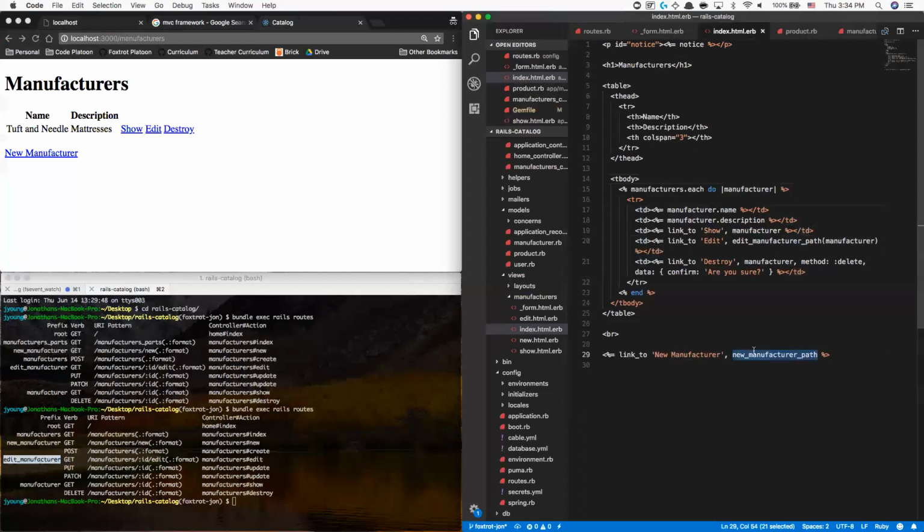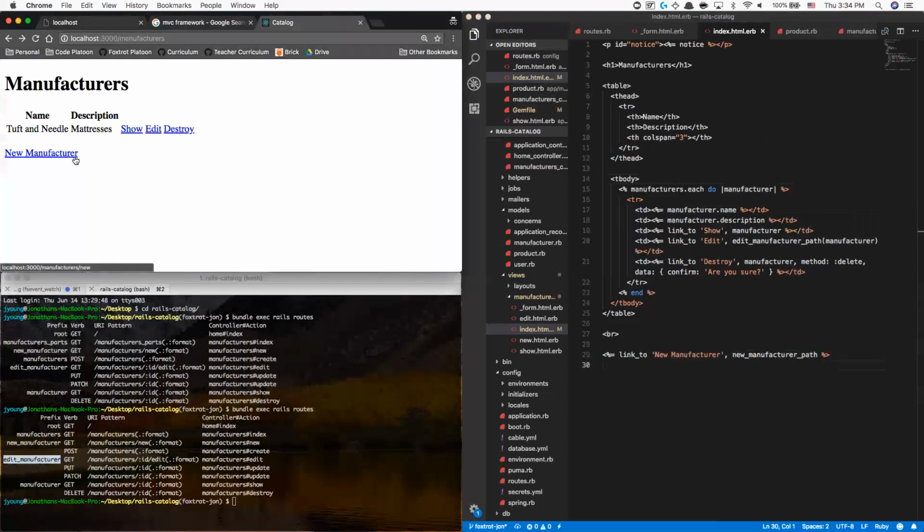I could literally also just change this to https://www.google.com. Refresh the page here. And you can see that if I hover over it, it takes me to google.com. If I went back to the new manufacturer path, refresh this again, and hover over it, it'll take me to /manufacturer/new. This is just, again, the words that show up on the page and where it's going to go.